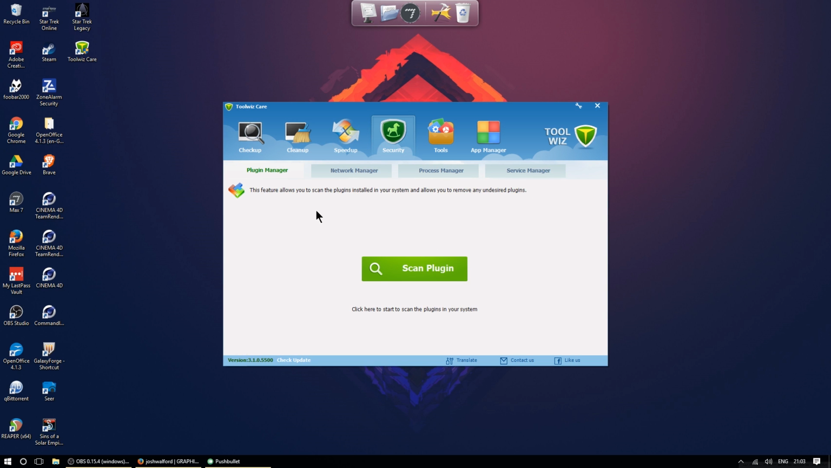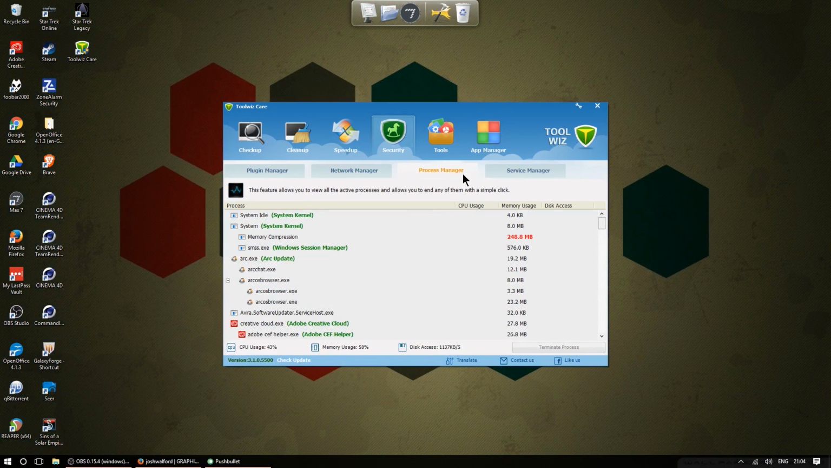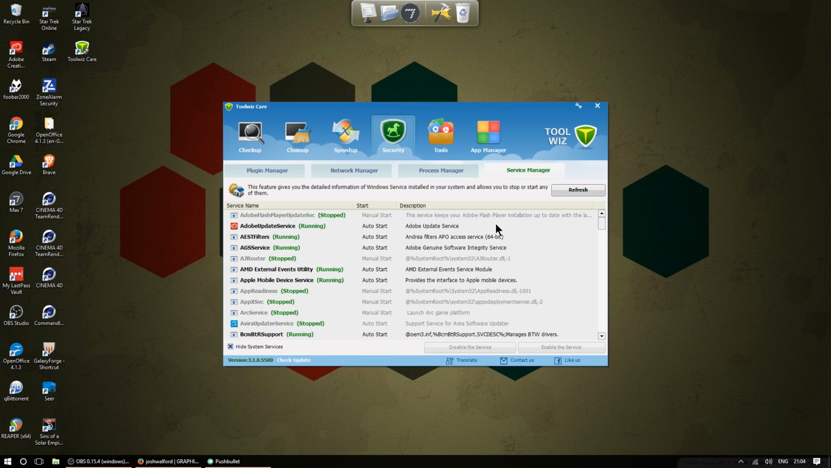And the security, so you can scan your plugins, you've got a network manager, a process manager, and a service manager. These are tools that most people won't need to ever look at, but if you want to know a bit more about what's going on with your machine, you might want to.